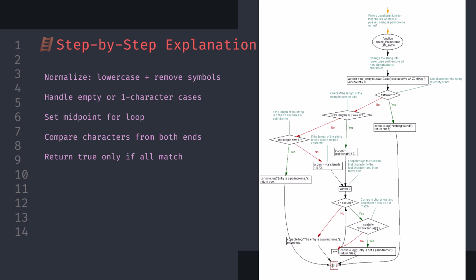This approach uses a simple loop to compare matching pairs from the start and end of the string. If all character pairs match up to a midpoint, we know the string is a palindrome. It also smartly exits early on mismatches for efficiency.